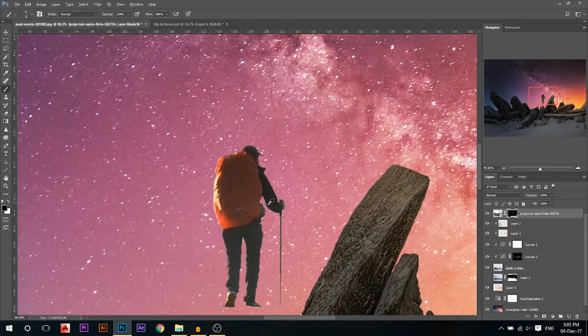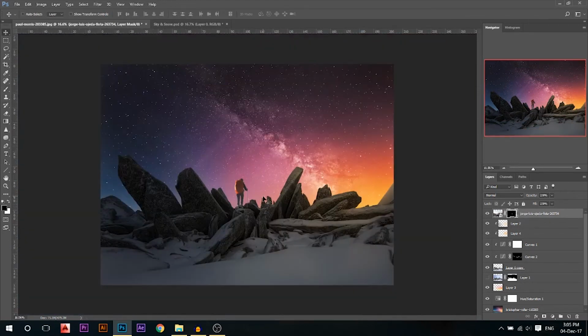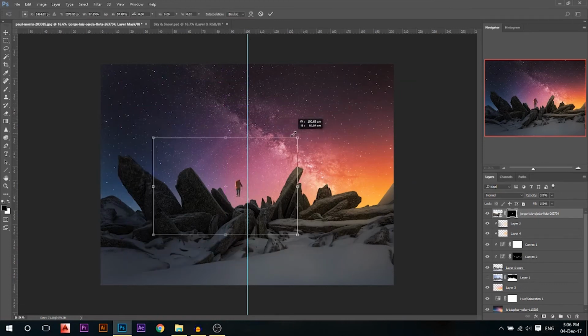Okay, now we're done with the man. I'm gonna place him. We forgot that part. Okay, I'm gonna place him. Let's pull a ruler just in the middle. It will snap automatically to the middle of our canvas. I want to put him in the middle. So I'm gonna reduce his size. Yes, something like that should be good.